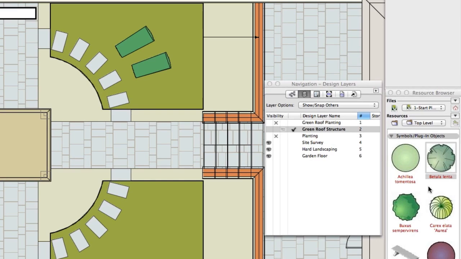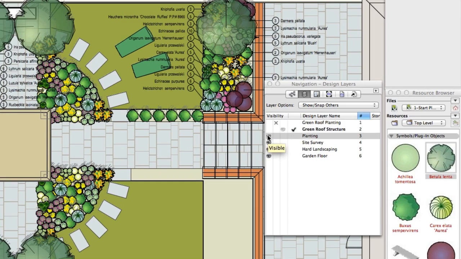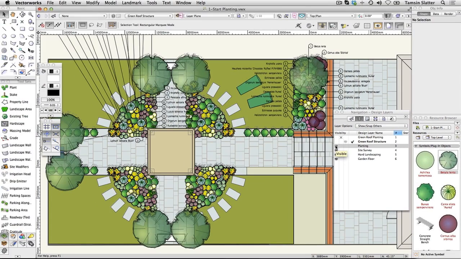Examine the design layers. On the navigation palette, click on the Design Layers button. Notice that there are 2 layers you haven't worked with yet, planting and green roof planting. These layers are currently invisible. Click on the leftmost column under the Visibility heading next to these layers to make them visible. The planting plan is displayed that you'll complete in this section. Make planting the active design layer.